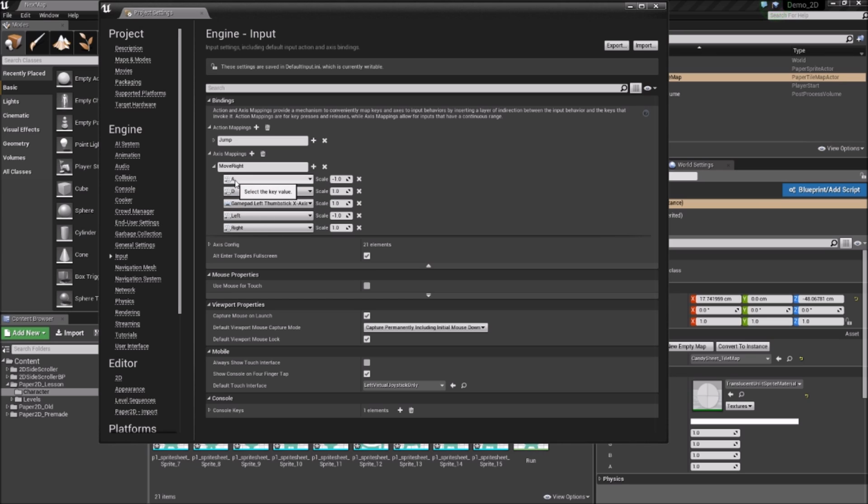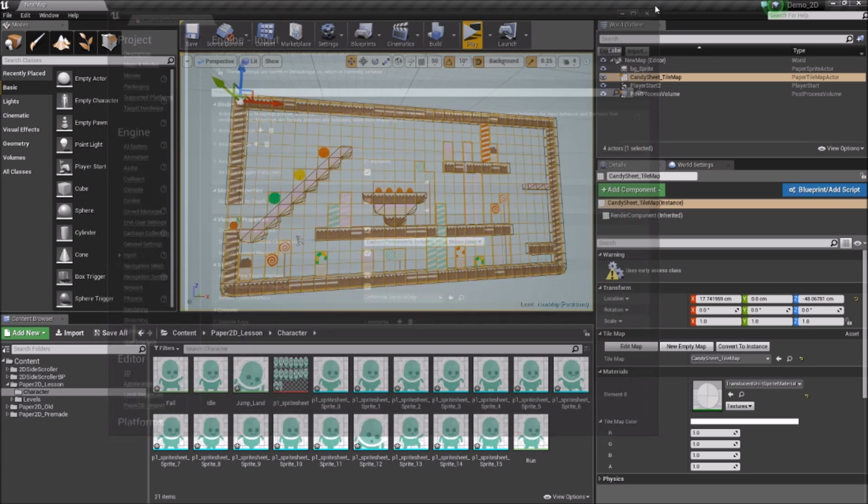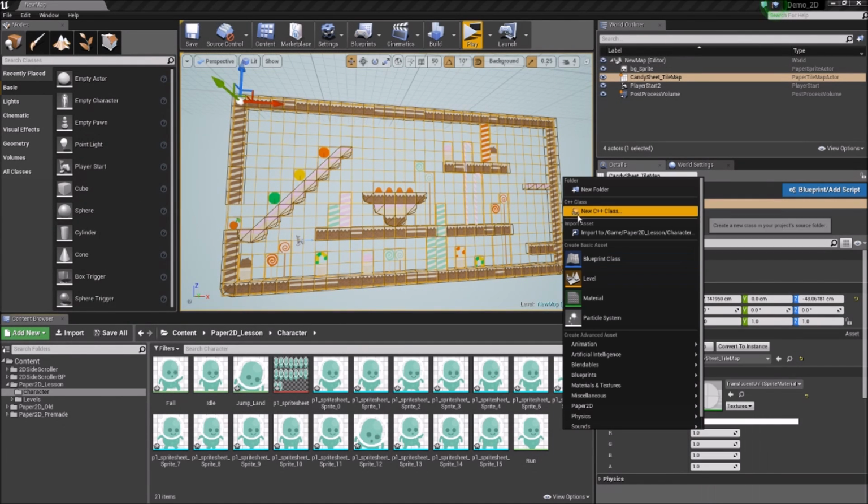So at the moment we're using the A key as the negative input and the D key as the positive input. So this means that when move right is positive, he'll move to the right. When move right is relaying the A key, it's a negative input, so we'll move to the left. So if we close this, we'll create a new blueprint.